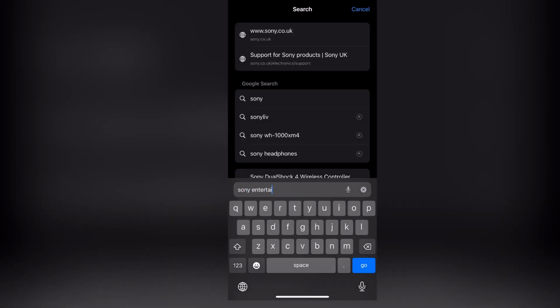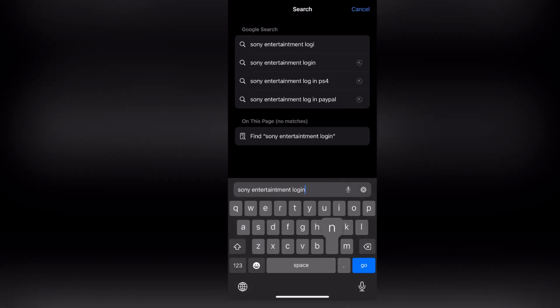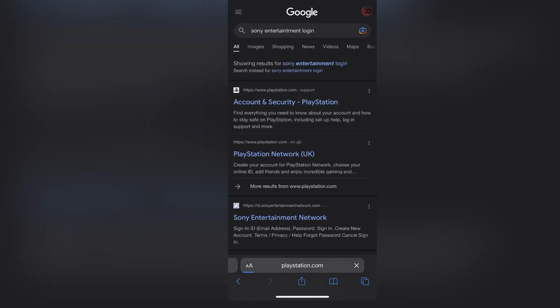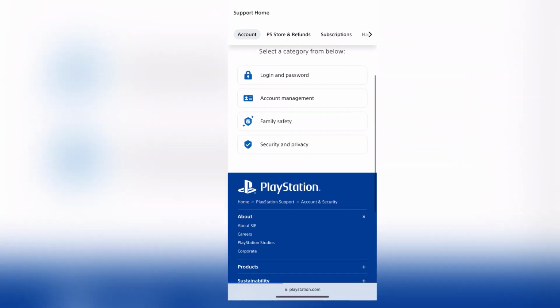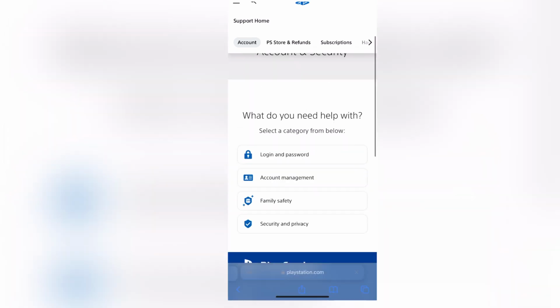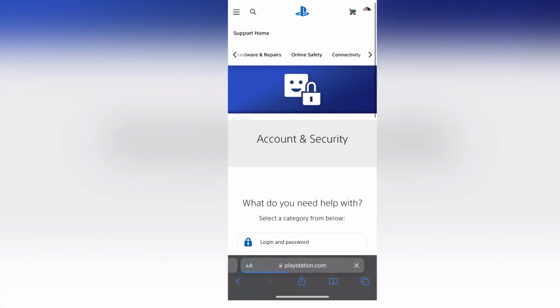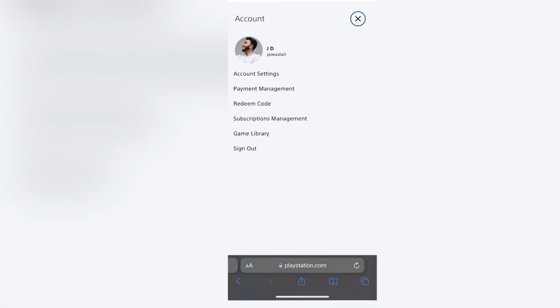All you need to do is make sure to follow this method and you will get it sorted. Another way you can do is go to Sony Entertainment Login. I'll also mention the link in the description to make it easy for you guys. Once you log in, just click on the link. You're going to see this pop-up screen. From here, you need to go to your profile, and from profile, you can click on account settings.